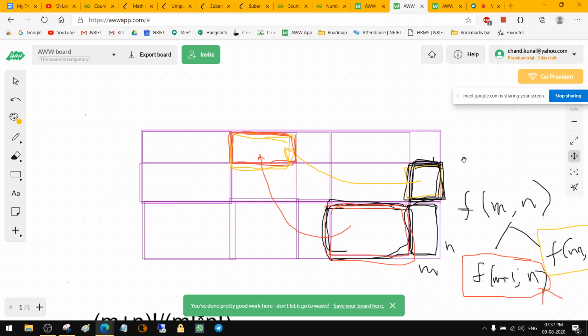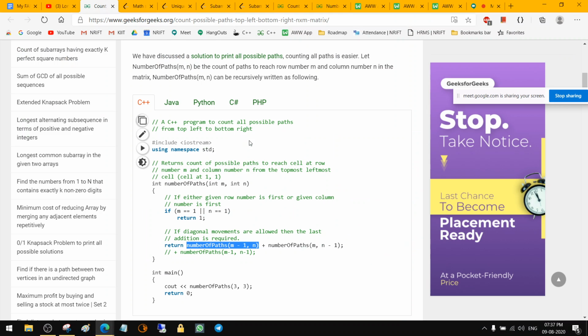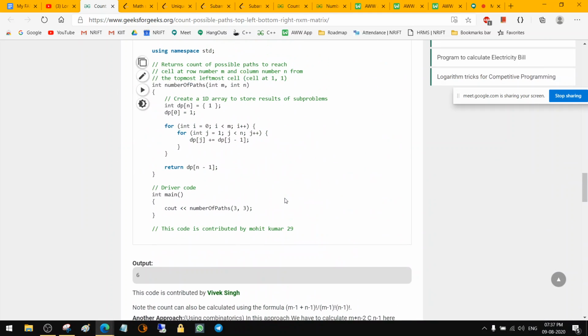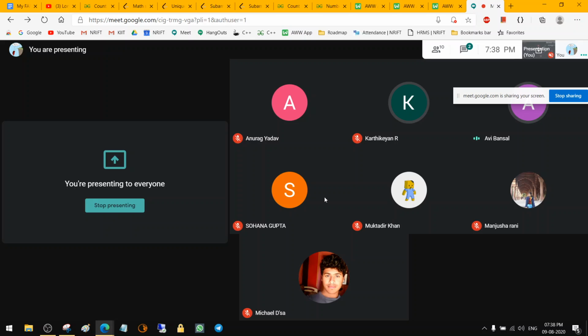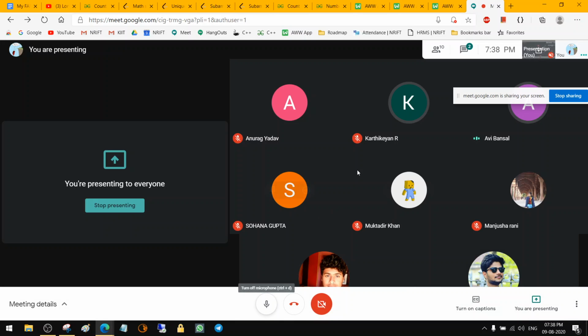So the problem with this approach is that at every point, with every box, the sub calling will be calling the same smaller box a large number of times. That's why it is overlapping, and hence this won't be an effective solution. We need to move on to the DP approach or the mathematical approach. Okay, is it clear now?